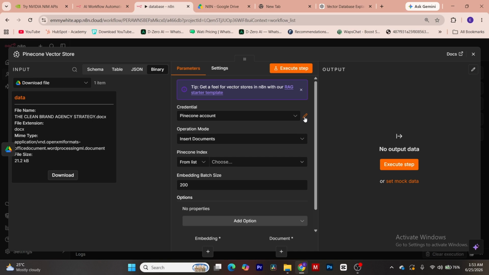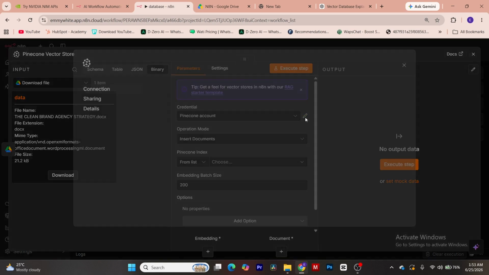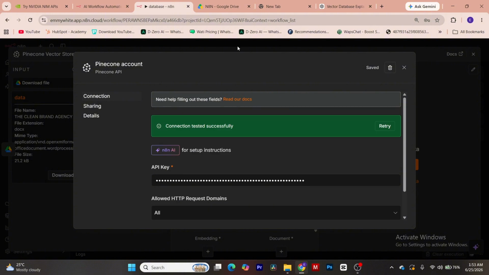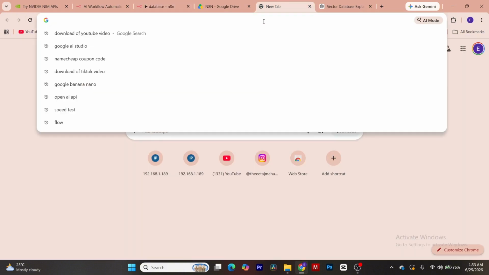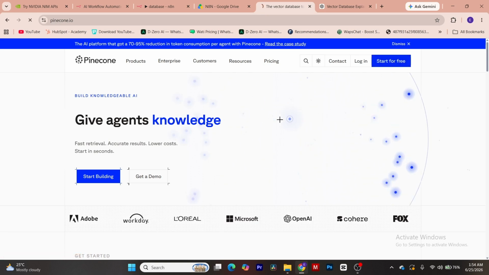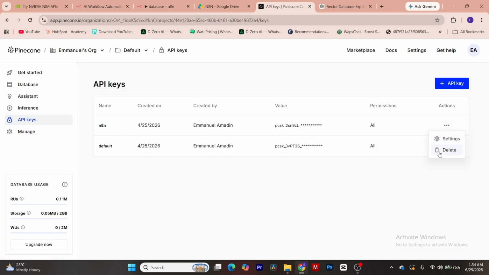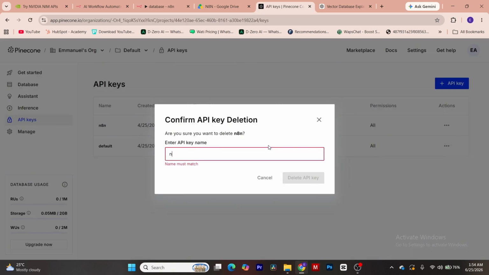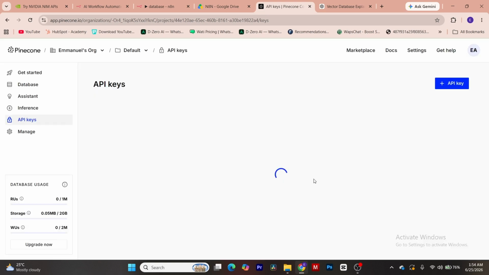If you don't have a Pinecone account, you have to create one. It's very easy. You just go to the Pinecone website. So let's go to Pinecone. All right. You start for free. Go to my API key. Let me delete this API key. Just click on N8N. Let me delete it so I can create a new one.